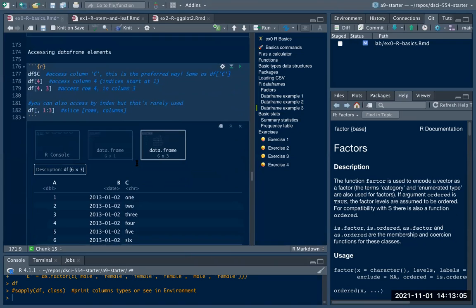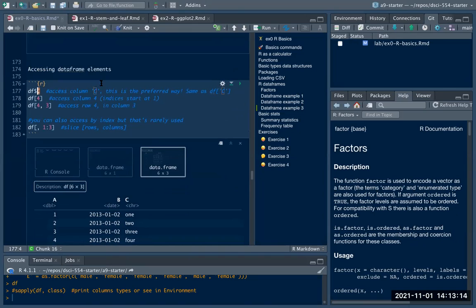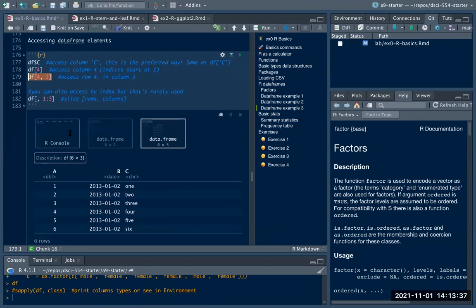So how do you access data frame elements? You can do it with the $ sign if you have a string. So here the column C in the previous data frame, you can access it simply by saying df$C. Or you can do it based on index. Again, this index always starts at 1 in R. And you can do composite row and column. So you can get just one item in the data frame in this way.